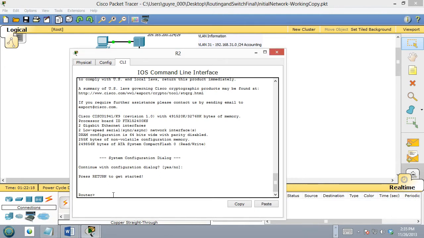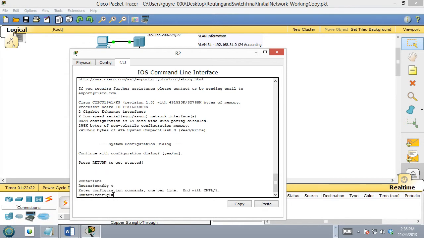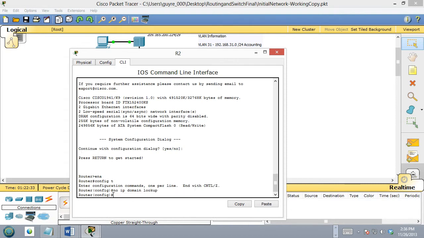Same drill as I did in the past, I'm going to go ahead and configure the basic settings. So I'm going to first type enable to get into this mode. Then I'm going to go config T to start configuring the device, to configure my running configuration. And now I'm going to type no ip domain lookup. That's the first command I want to do.